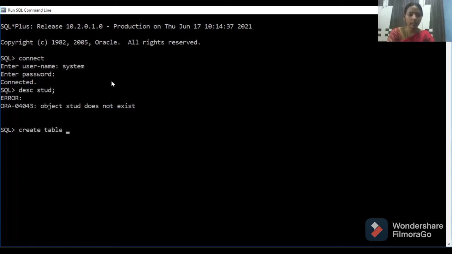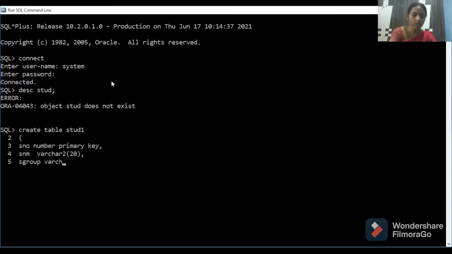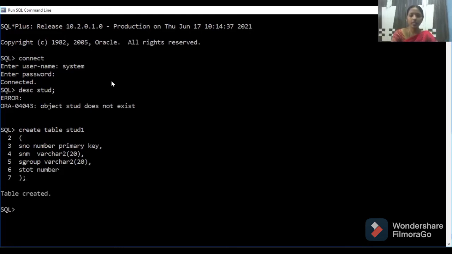Create table. I'm creating a student 1 table. Student number, primary key, student name, varchar2 of 20, and student group, varchar2 of 20. Next, student total marks, so I'm writing number. Now the table is created.